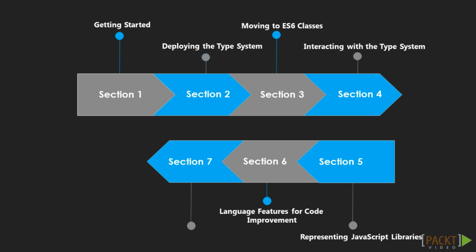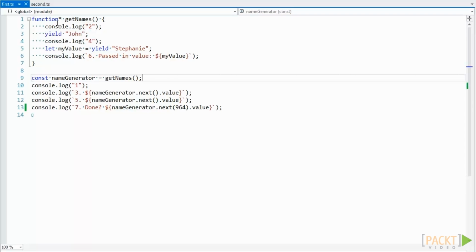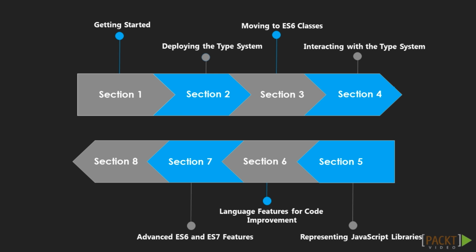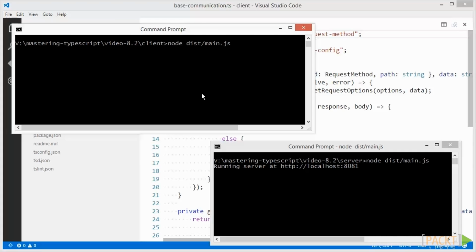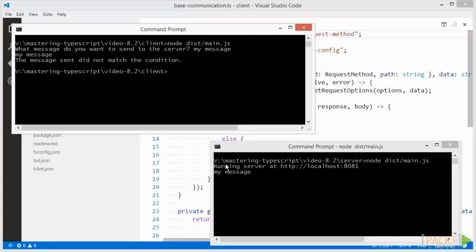In section 7, we'll look at some advanced ES6 and ES7 features like generators, async and await, and decorators. Finally, in section 8, we'll talk about ways we can create static typing between a client and server in a client-server application, and at a way we can write our view code with static typing.